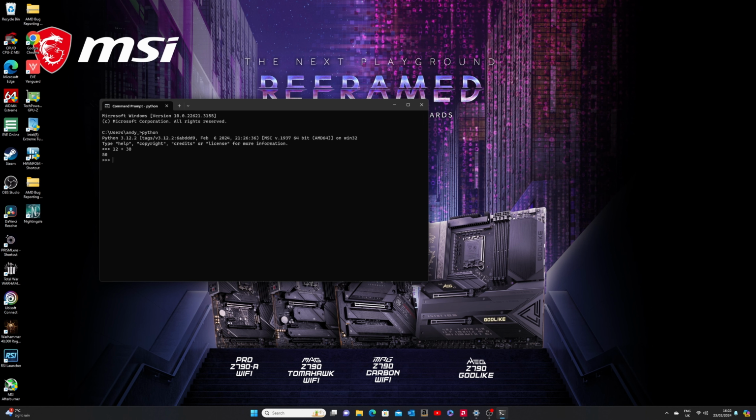So that's a simple 12 plus 38. The spaces aren't necessary. And as you see, it gives us 50. 3 and that little asterisk, if you don't know, stands for times. And that's given us 11.